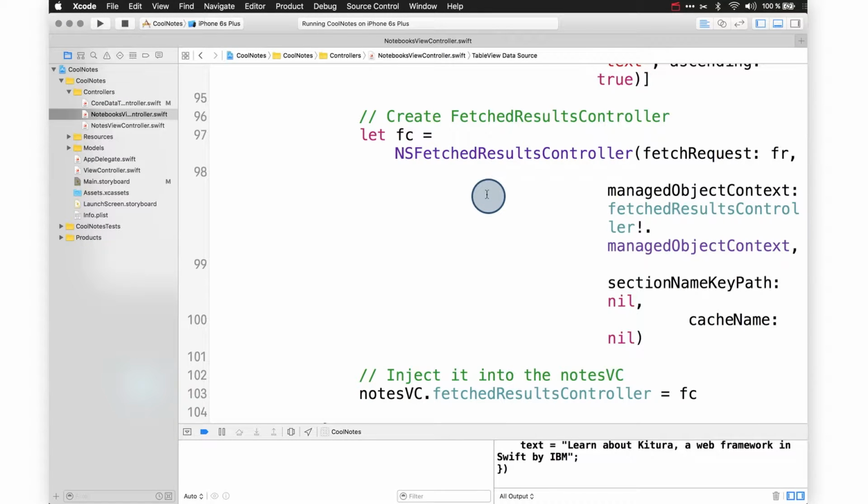So what is missing here? What's missing is a way to filter only those notes that we are interested in. In this case, those that belong to the specific notebook. And the way to filter the search results is by adding an instance of NSPredicate to our fetch request.